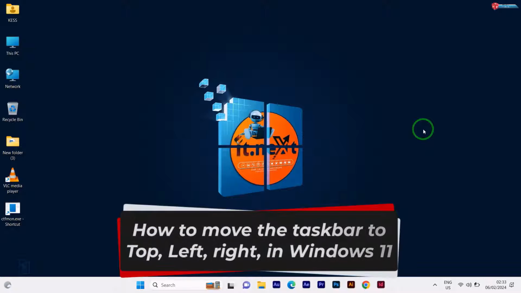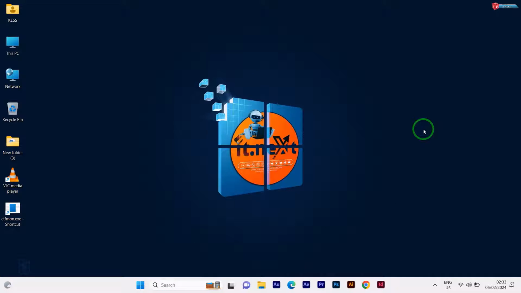How to move the taskbar to top, left, right in Windows 11. Let me show you how.